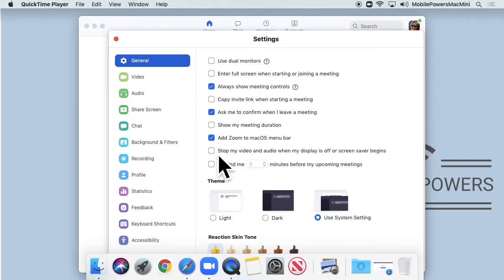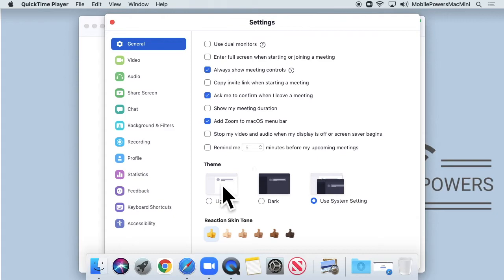Your other options here, you can stop your video when your display is off or the screensaver begins, and you can go ahead and look at any of these options and see if they're the right option for you. Changing the theme, if you're using the dark theme mode on your operating system, maybe you want to go ahead and do the same thing, or light. There's an option for thumbs up for doing emojis, and you can change the skin tone there.